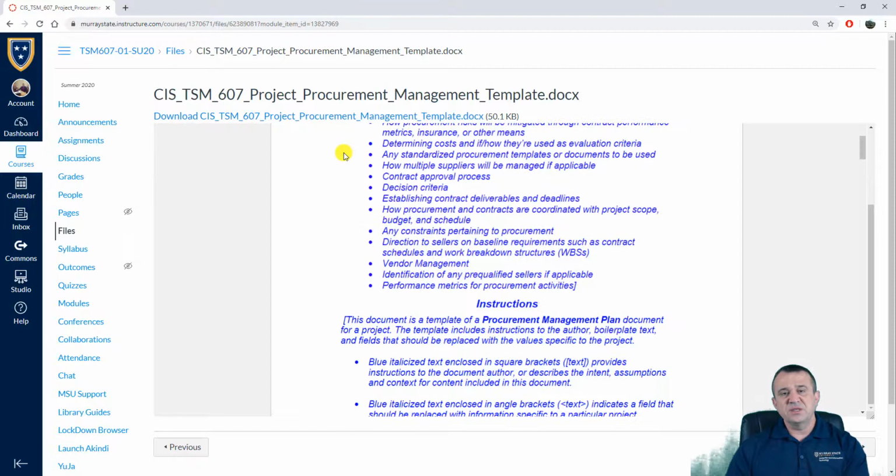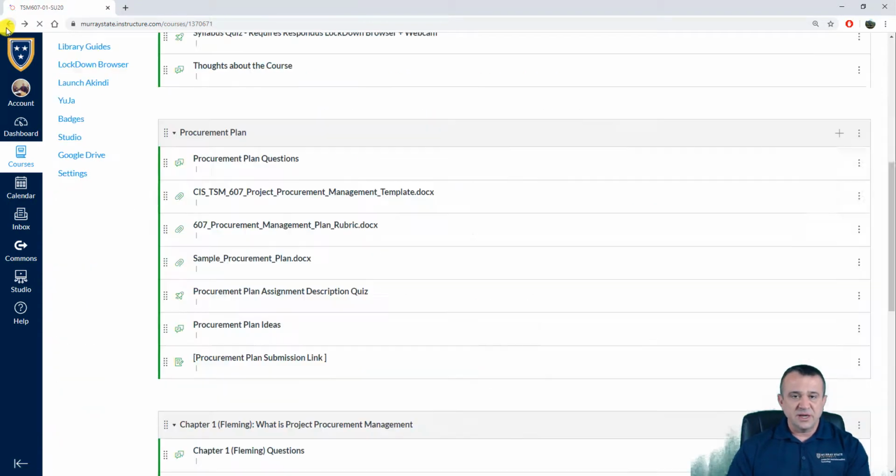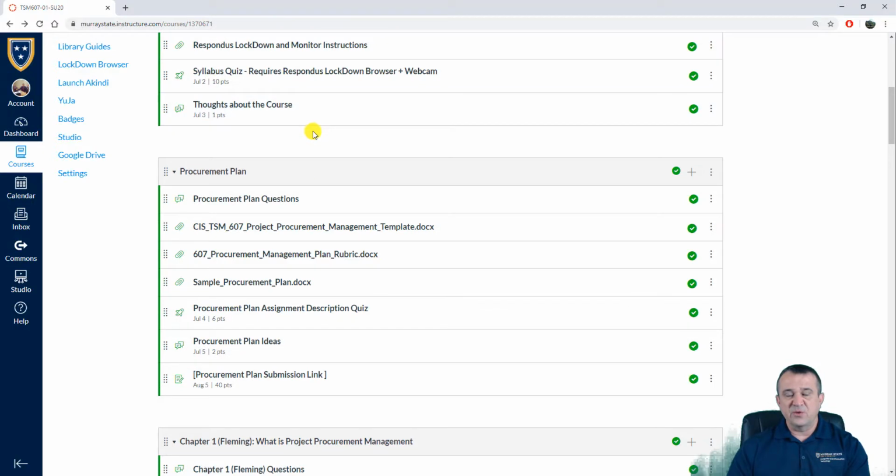Okay. So those are the 2 sections within the procurement management plan that I wanted to bring your attention to. Again, if you have any questions about other sections of the procurement management plan, then feel free to post your questions here. I'm sure we'll have a lot of discussions in relation to that throughout the duration of the semester.